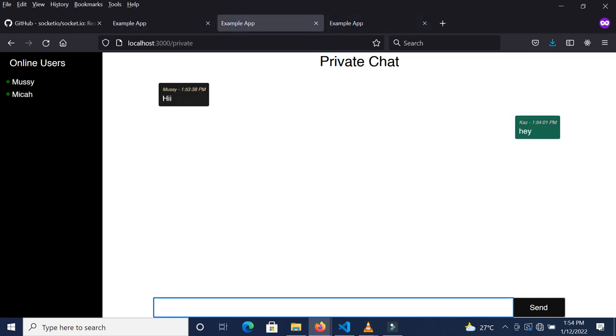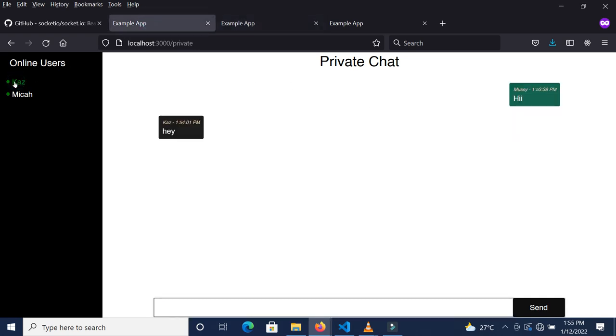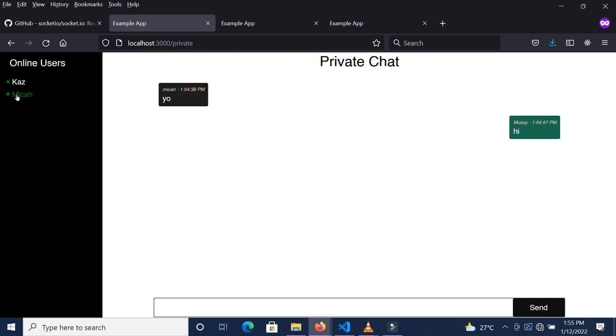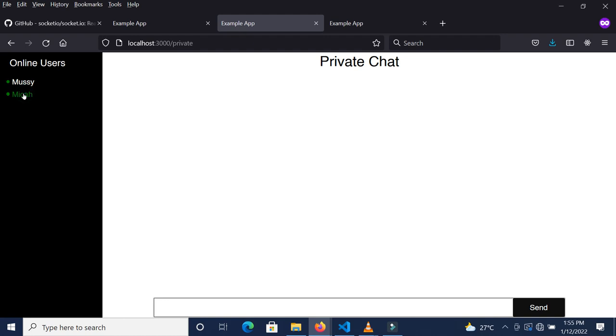Although Kaz sent a message to Musi, and Musi received it and then responded, when I click on Kaz, I get to see the message transaction that I have with Kaz. And when I click on Micah, I also get to see the message transaction that I have with Micah. Kaz, on the other hand, can click on my name and see the message transaction he has with me. But when he clicks on Micah, he does not have any message transaction yet. So he can then start a new message transaction with Micah.